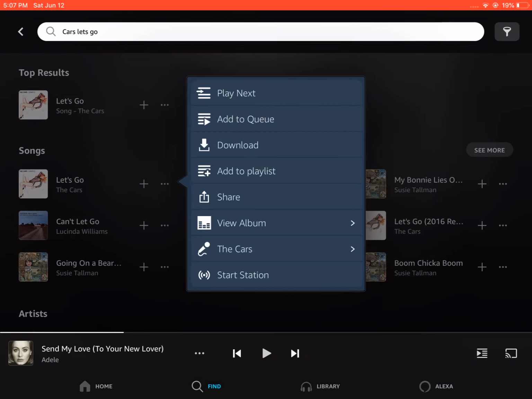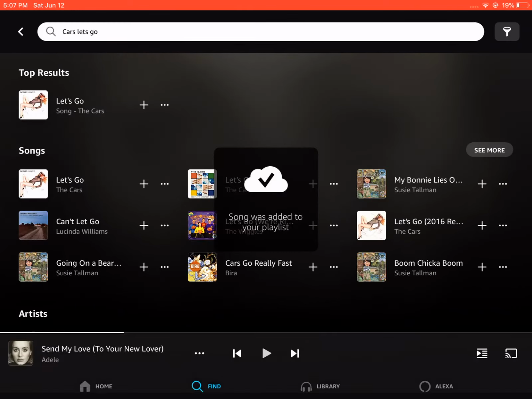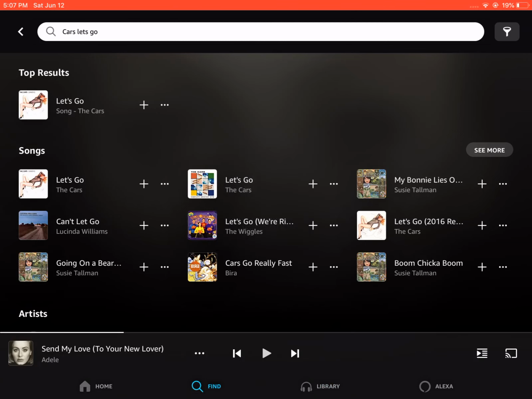I'm going to click Add to Playlist, and then I choose which playlist I want to add it to. So in this case, I'm going to add it to Mic 1. I'm going to click on that, and then you see it increased from 17 songs to 18 songs.